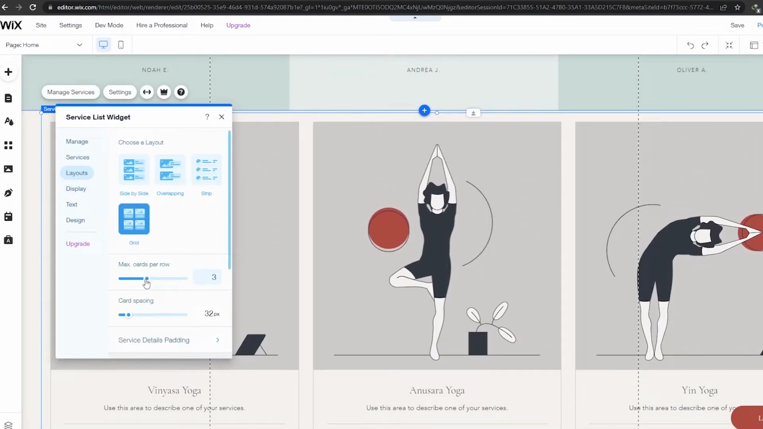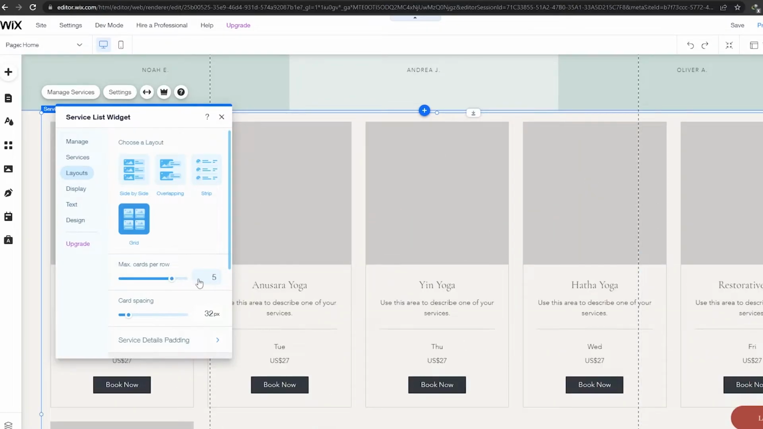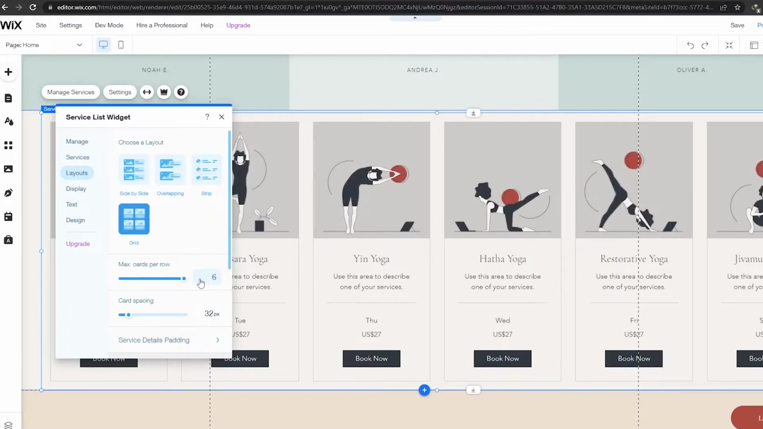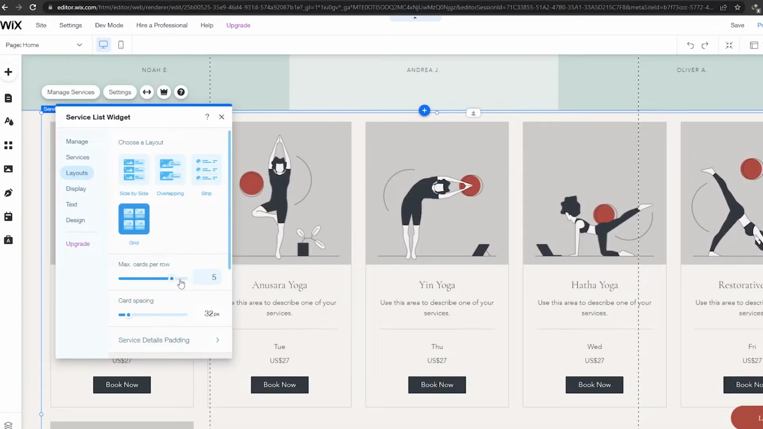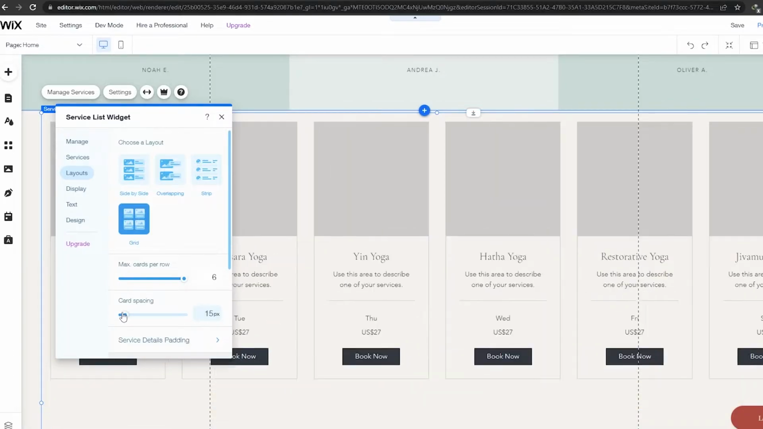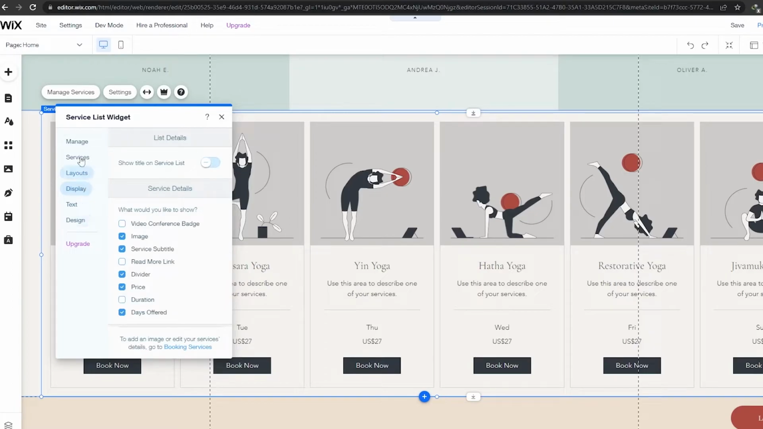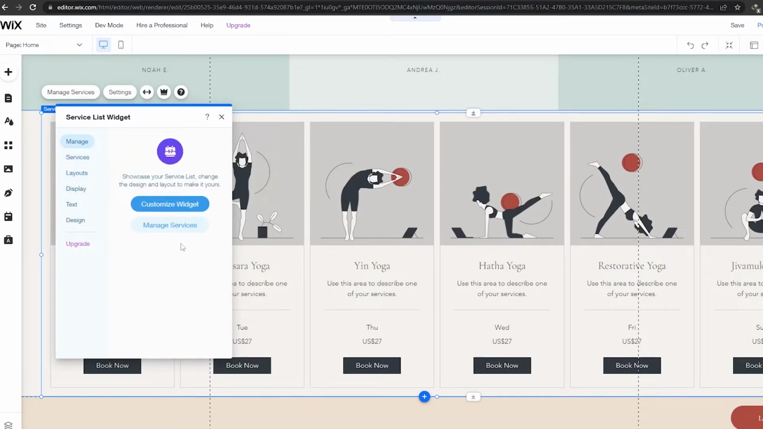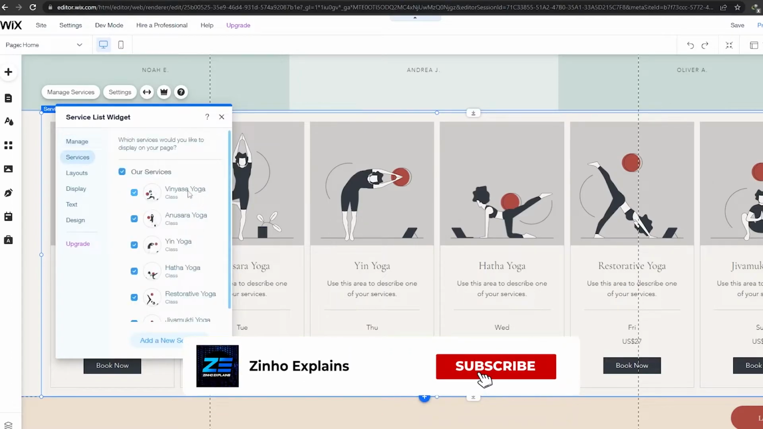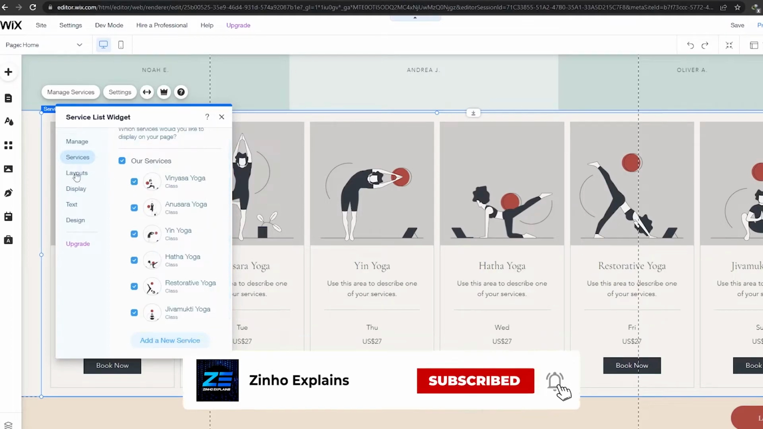And over here we have max card per row, we can increase and decrease all of them. You know, we can have like 6 over here, so all of them are going to be over here. I think that we can go with 6. You have card spacing. If we want, we can increase the card spacing or lower the spacing. And then we have display and everything. So over here, if we click on manage, we can customize the widget and manage the services. So if we click on customize, over here we have all of our services, and we can add a new service if we want to.